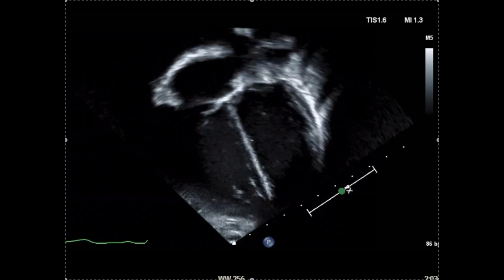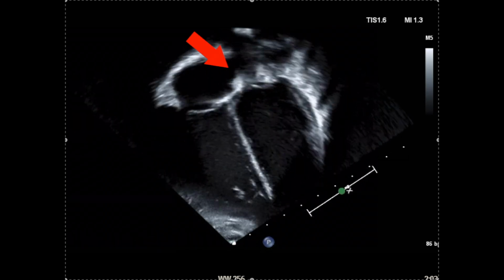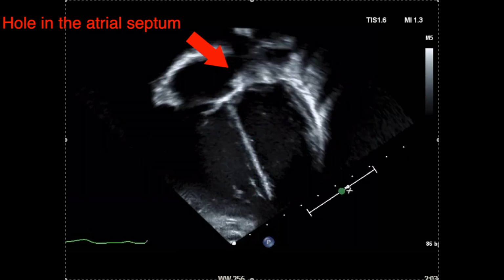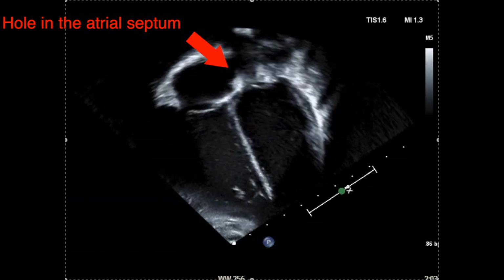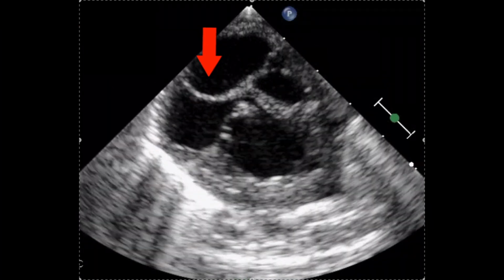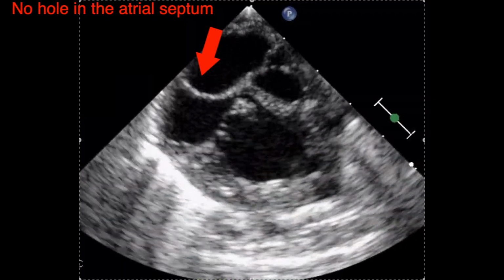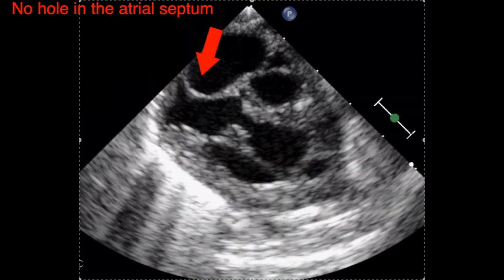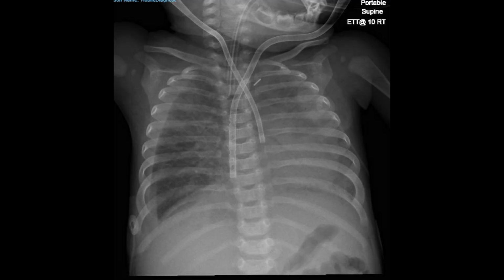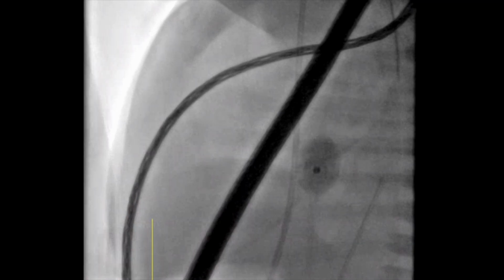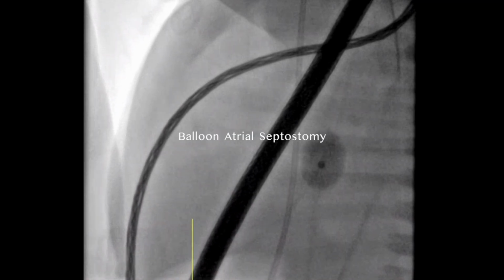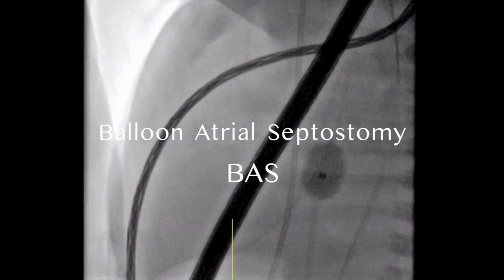In an otherwise normal heart, a large atrial septal defect, an ASD, would be considered pathologic and we would close it. But for certain types of heart conditions, an ASD is required for survival, and not having a large ASD leads to bad things happening. For these kids, we make an ASD. So let's talk about balloon atrial septostomy, BAS.